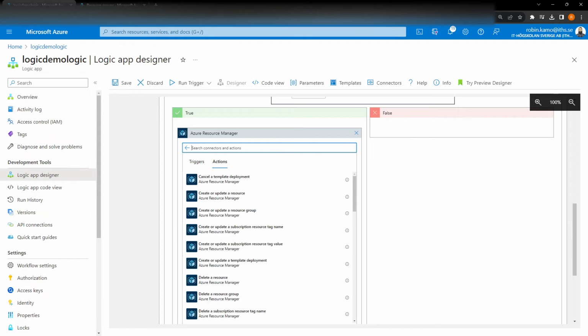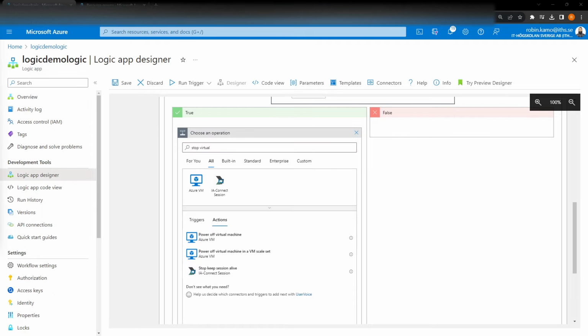Let me just scroll down the list here again. I couldn't find what I was looking for in the Azure Resource Manager, so I went back and typed "stopped virtual", and here we see stopped virtual machine, right? So, power off virtual machine. If you don't know what you're looking for, but you have an idea of what you want, you can just try to search for it, and it most likely will come up. So let's take power off virtual machine.